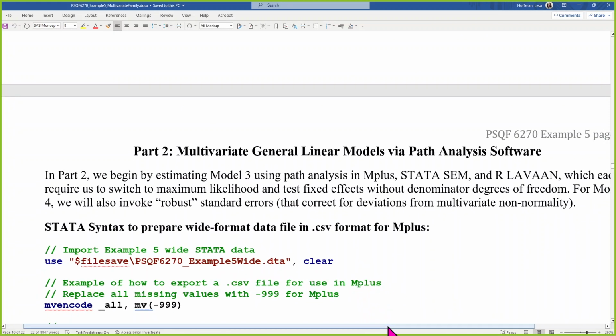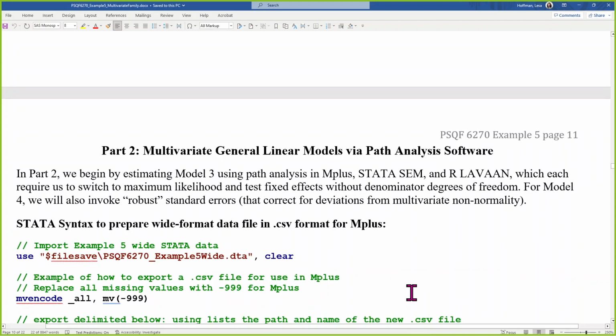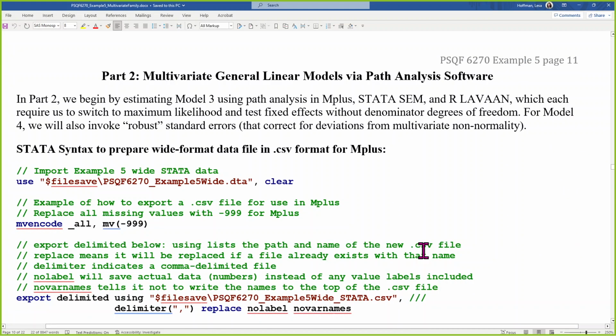So now I'm going to turn that same analysis into a path model, not because I need to, but because I want to demonstrate the equivalence of these 2 approaches within this context. And because I'm trying to make everybody happy, I have it in multiple software packages as usual. So now I'm on page 11.